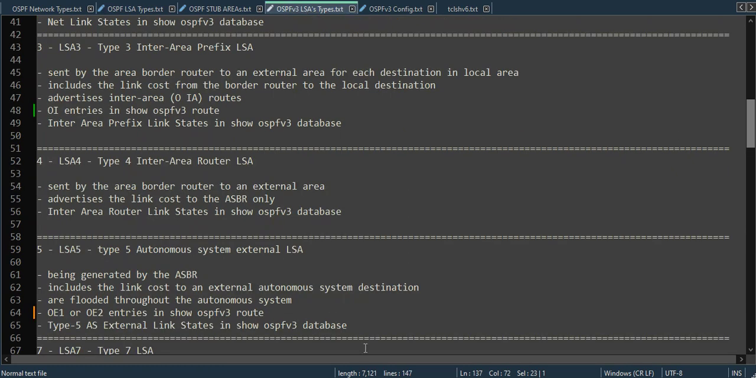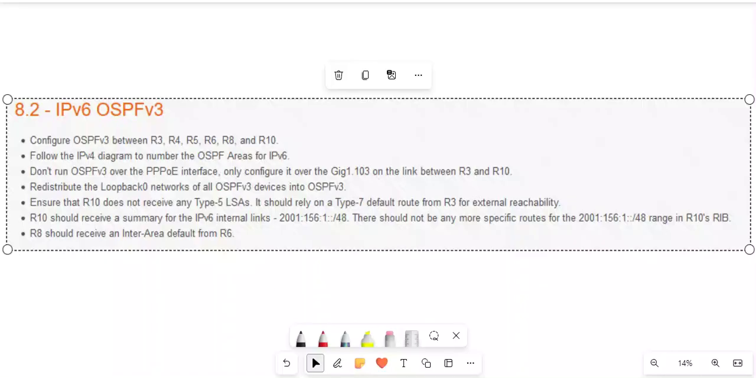Okay, now let's complete this section. These were the differences between OSPF version 3 and OSPF version 2, and we have three more LSAs in OSPF version 3. Okay, let's come to this section. Okay, let's see the topology.